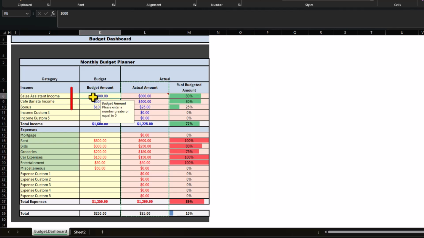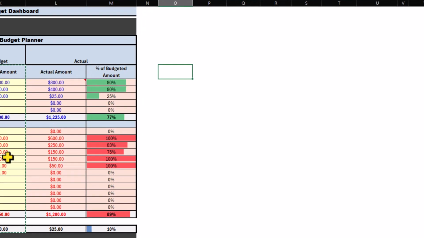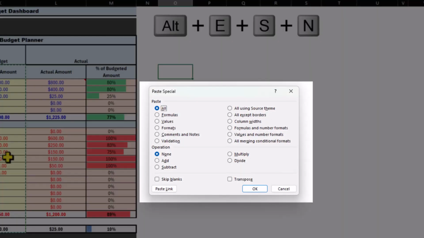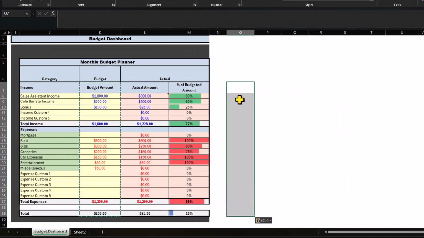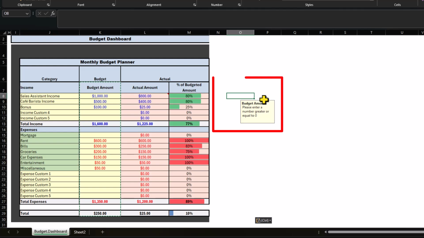The next one is data validation. So we've got some data validation here in this column for the budget amounts that it needs to be greater or equal to 0. So if we select an area, Control C again, Alt ES again to bring up the paste special dialog box, and then just do N for validation and enter. And as you can see, it'll copy across just the data validations.